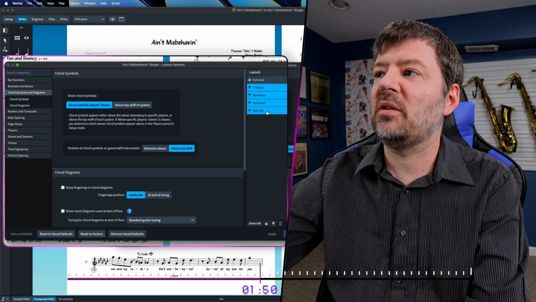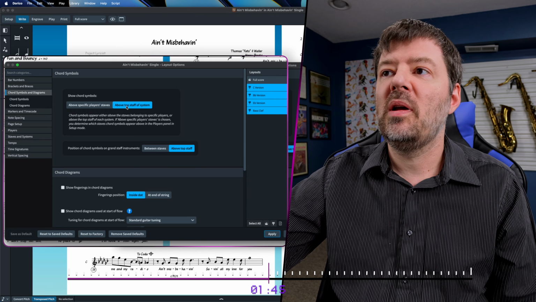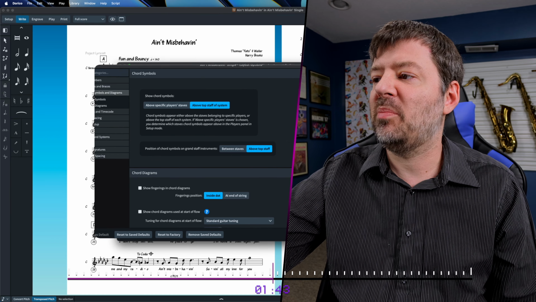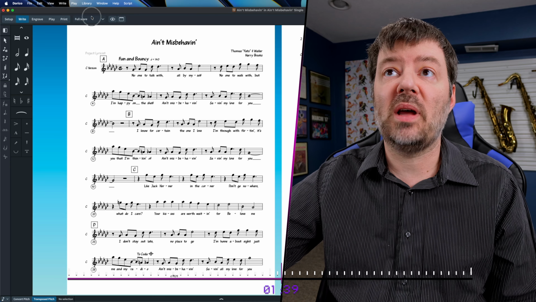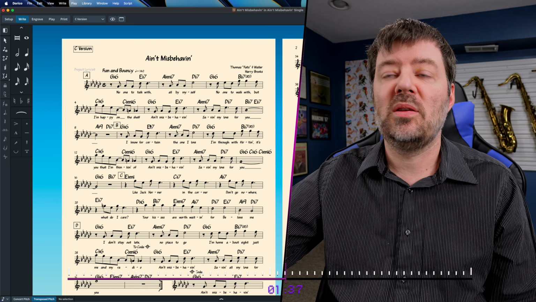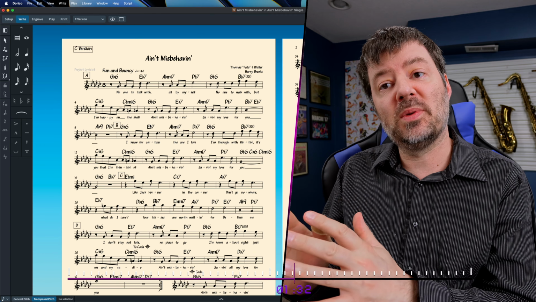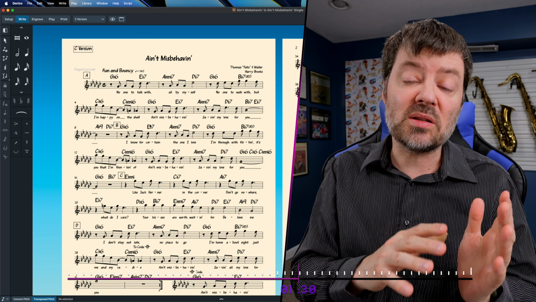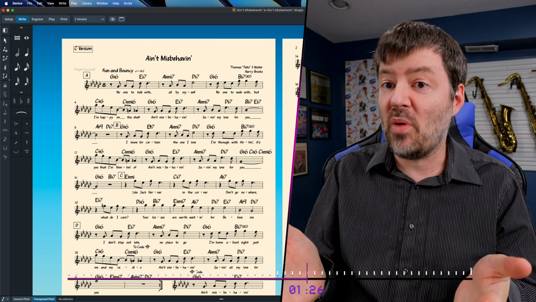So in this particular case, I have 4 different parts here, so I could enable this above top staff and hit apply. Now in my score, the chord symbols are still not visible, but when I go to my parts, you'll see the chord symbols reappear. So this is a great way of turning on the chord symbols in the parts, but keeping them hidden in the score so that you don't have to have them cluttering up your multi-line score if you had a document like that.